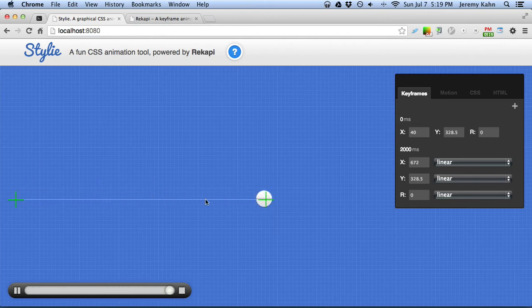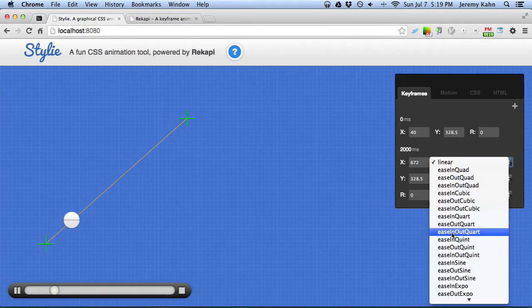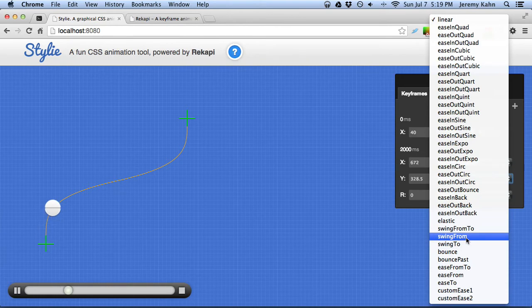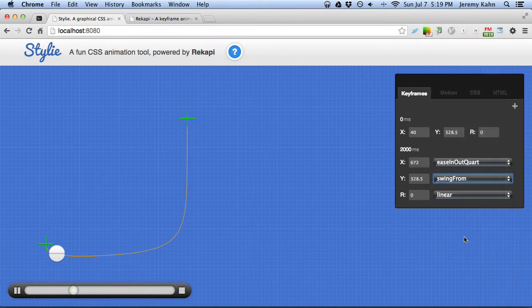We have this little ball animating across the screen, and you can see the path here, and we can take the starting and ending points and drag them around. We can also define specific easing formulas for the different axes. So here we want to choose ease in out quart for the X, and let's choose swing from for the Y. So we can make a nice little dip here.